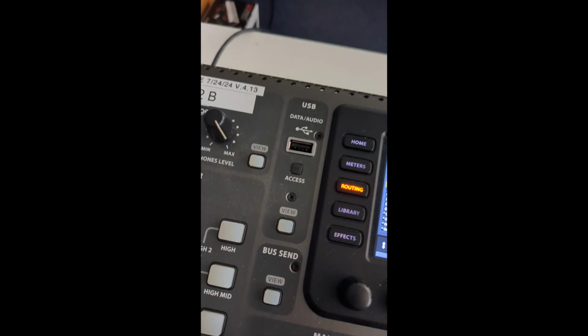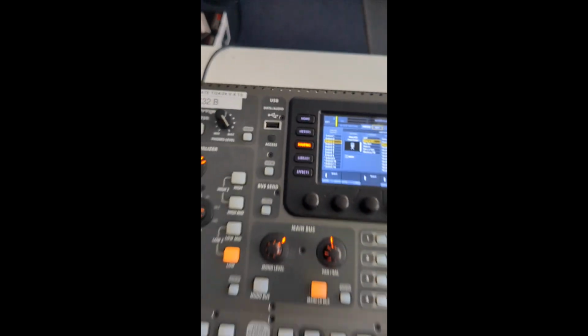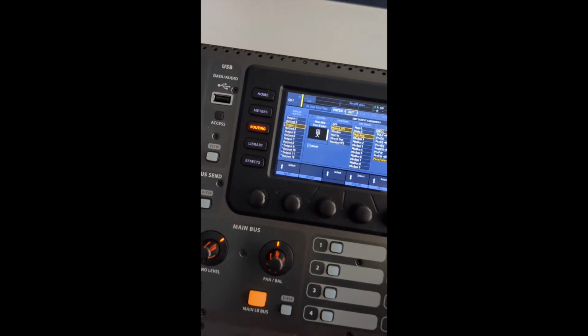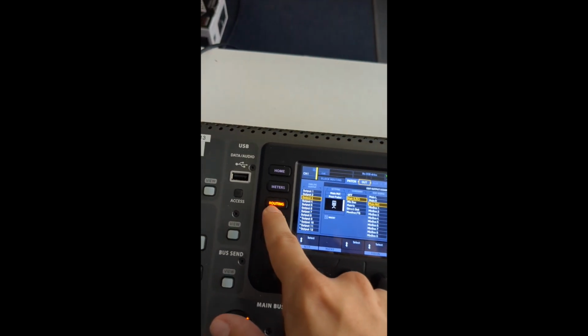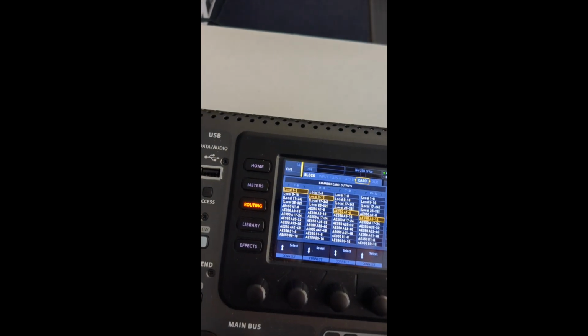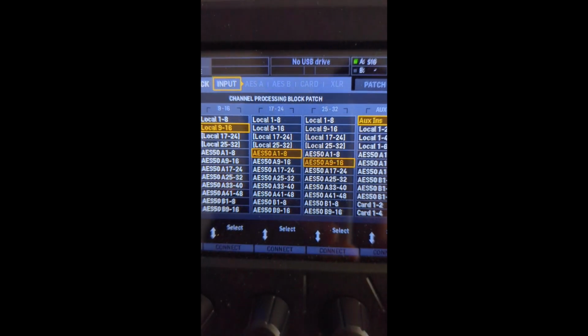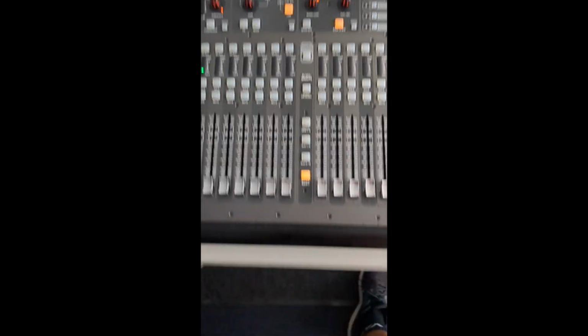There's a USB input if you want to play music from your computer or do a mix on your computer. You would patch it the same way, except you would just go to card, and that's where the USB stuff shows up. So that's sort of something for another video.